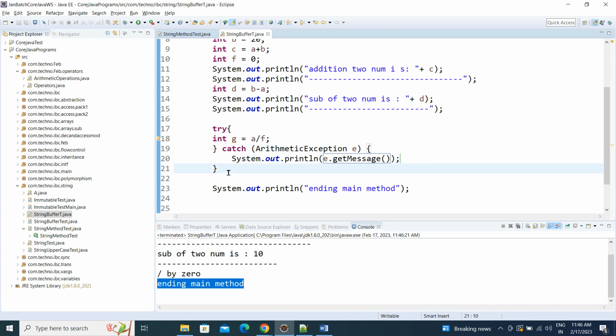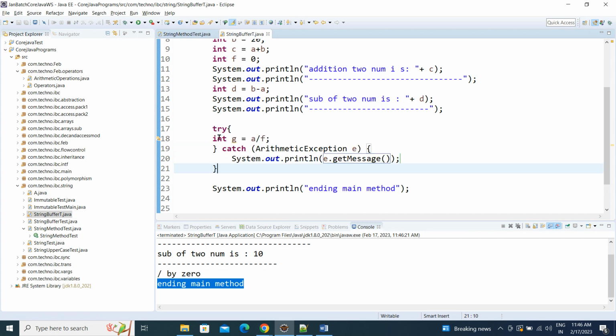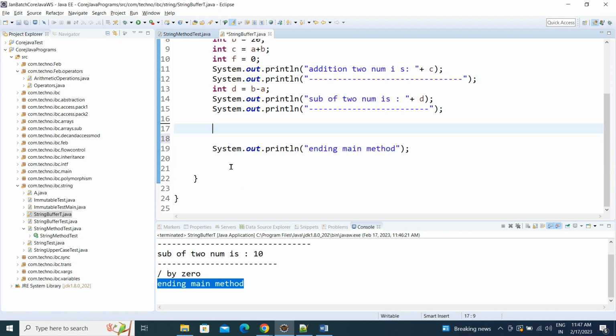Now, I don't want to handle this exception. I don't want to write a try and catch in my method. Let's say, for example, I will write one method, divide.